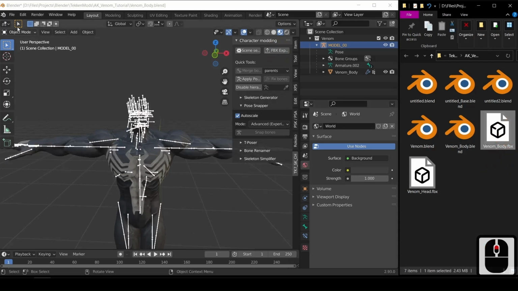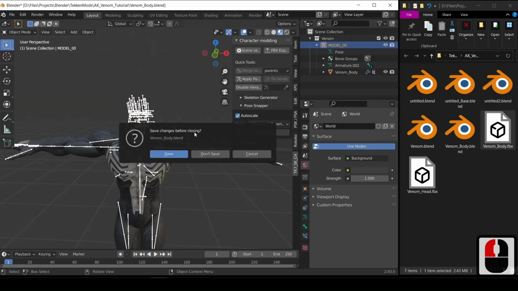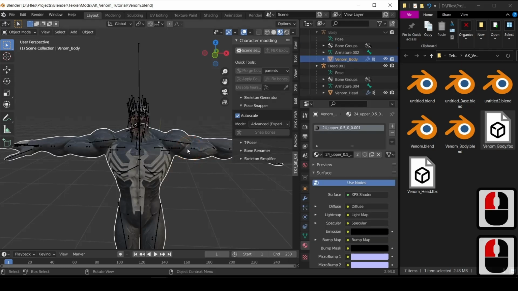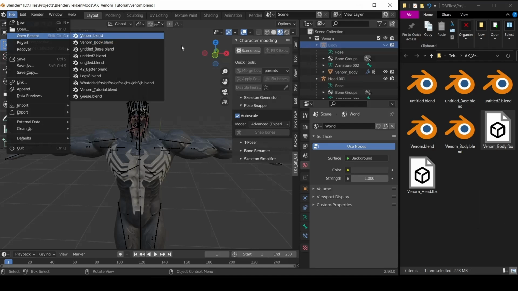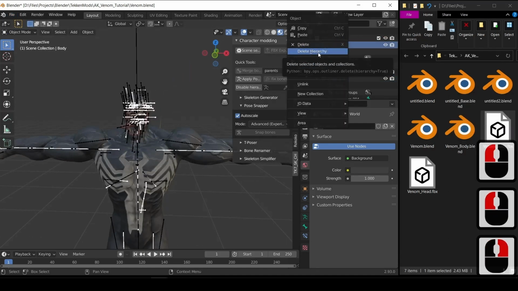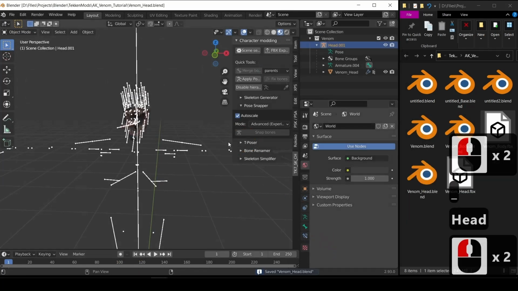I want to export the head too, but it's gone from this project, so I'll go to File, Open Recent. And then I'll select the Venom project that we saved earlier. It's up to you if you want to save your current project, but I won't. And now I'll repeat the steps with the head. The only difference with this one is that I'll fix the skeleton because I forgot to do so earlier. I'll show you how to do that in a sec, but for now just follow the same steps, just without clicking on FBX Export yet, unless you already fixed the skeleton.